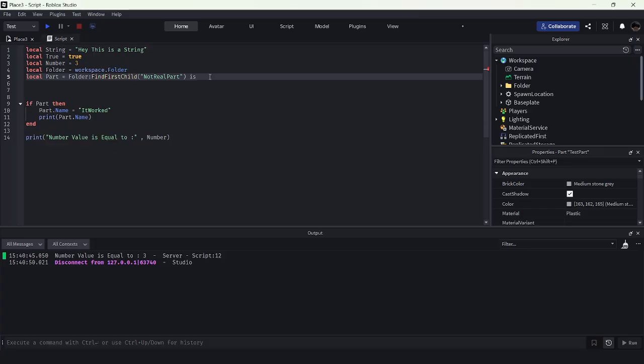I can't just do that. No, this is a coding language. So what we're going to do is we're going to put if part. All that this if part is asking is, hey, does the part exist? Is there a value assigned to this part? If there is, then you're going to do this line of code.